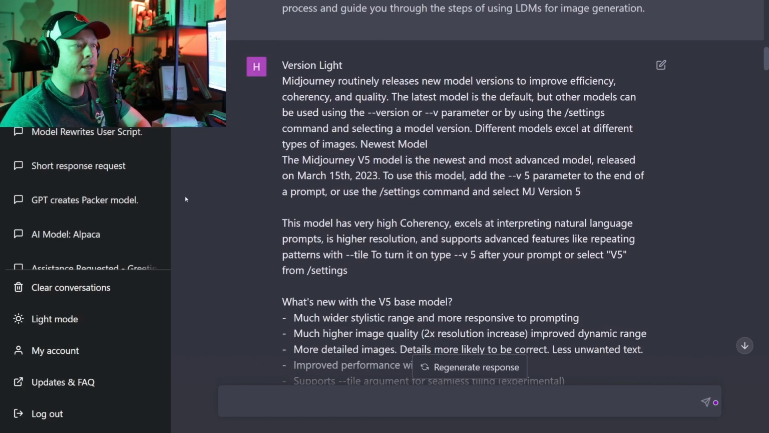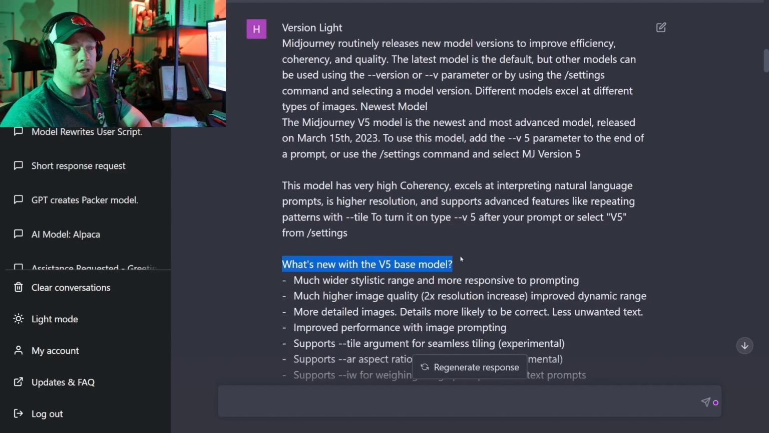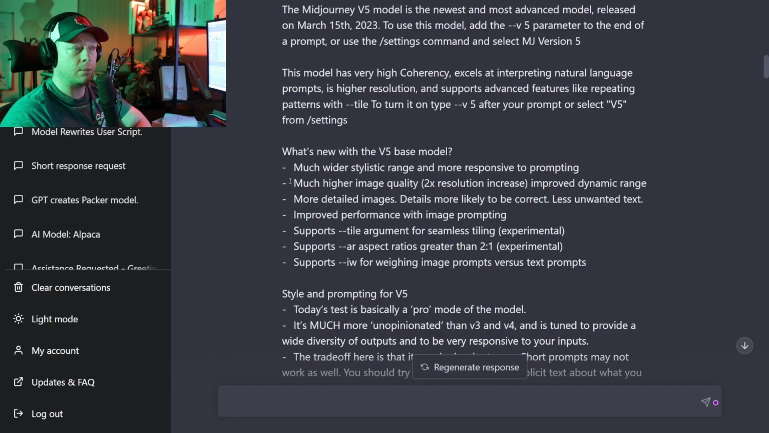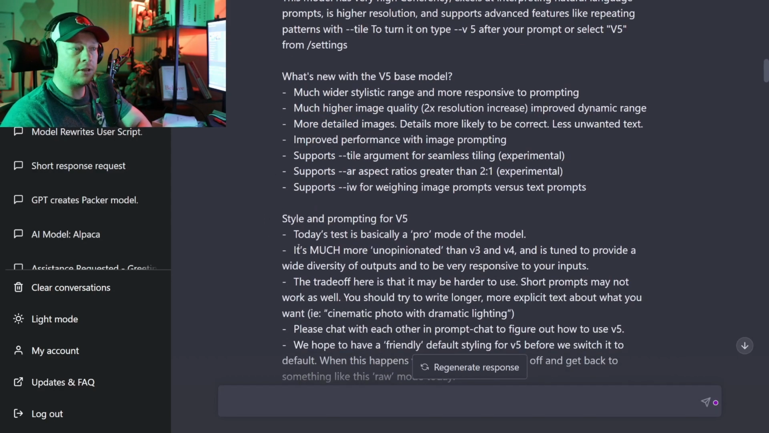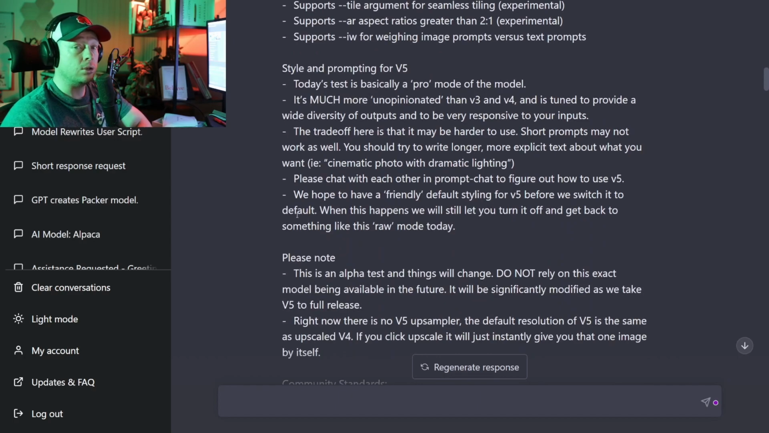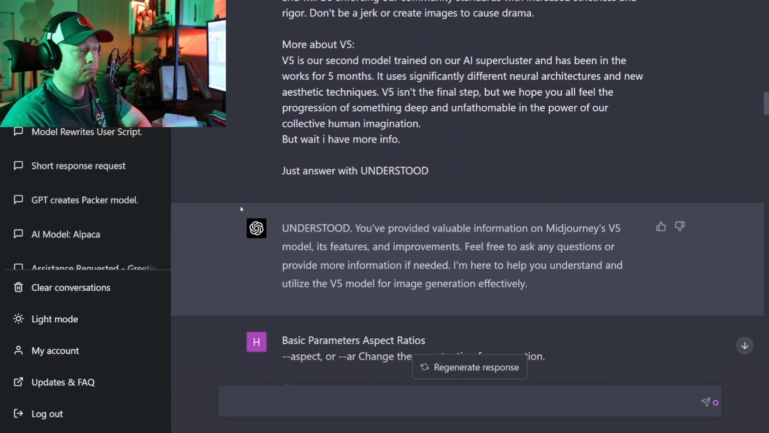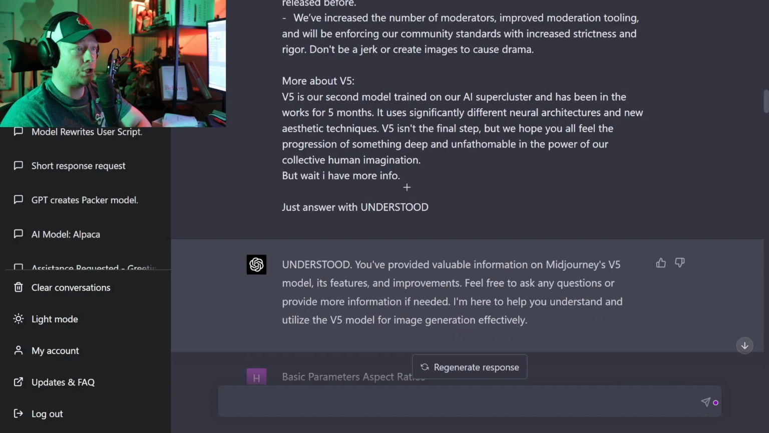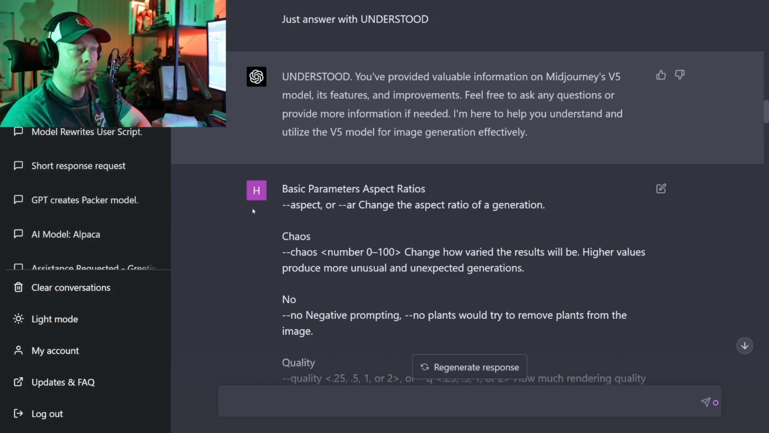Then I go into detail around what version 5 of Midjourney is all about. So what is Midjourney version 5 about? Much wider stylistic range and more responsive, much higher image quality, more detailed images, etc. All of this information, copy it over into GPT-4. Again, I say, do you understand? We don't want a response here yet. And it understands. Great stuff. It's exactly what we want.